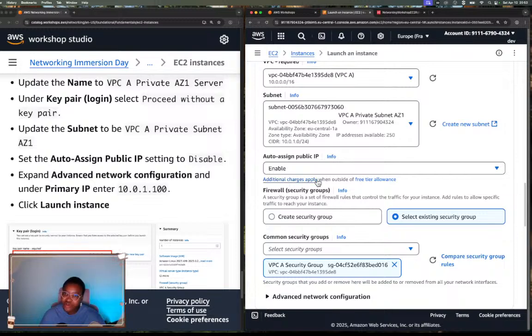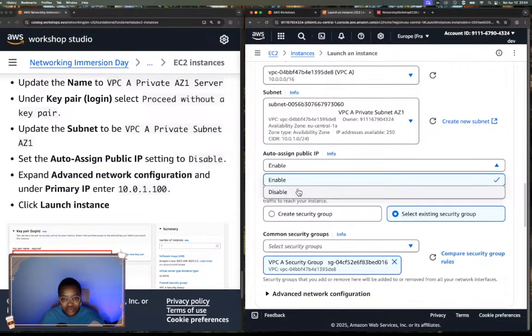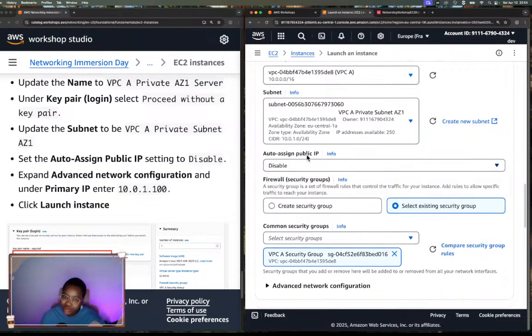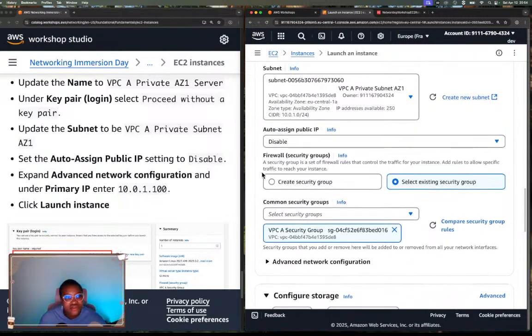Don't make a mistake. I know that we have more than one subnet here. Private subnet AZ1. And we are going to disable the auto-assign public IP. Remember what I mentioned about auto-assigning public IP? You don't want people to reach your instance. Make sure you disable auto-assign public IP. This is our private instance. We're disabling it. We don't want it to have any public IP address.